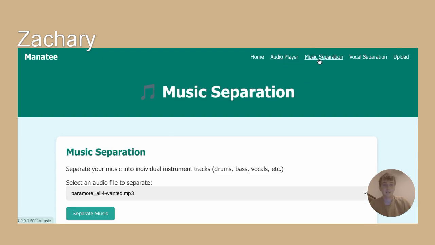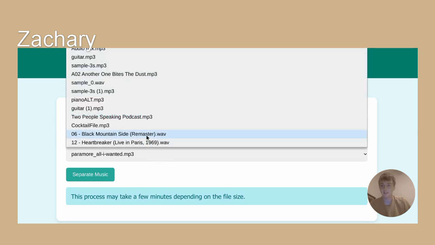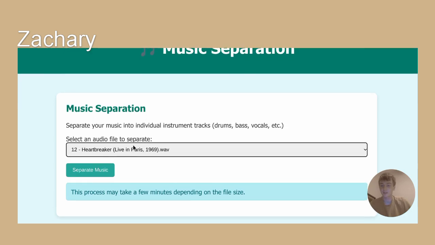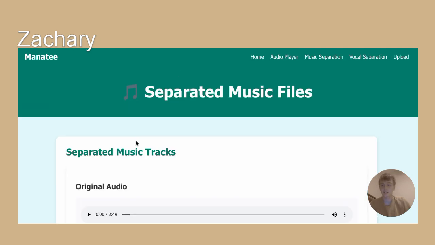And using that library, you can go to your music separation tab. You can go down, click any of the files from the library. I chose Heartbreaker by Led Zeppelin. It's a good one. You just press separate music, and this takes a couple minutes, so I've got it all split up right here.